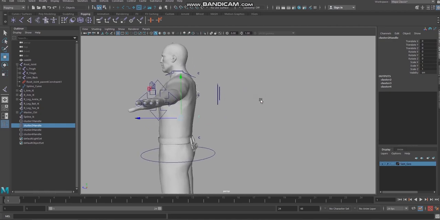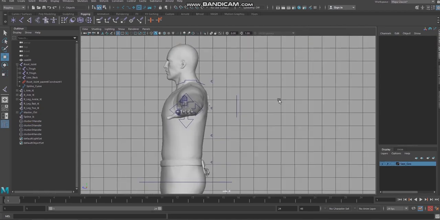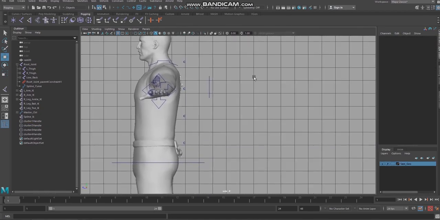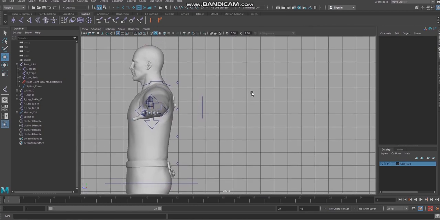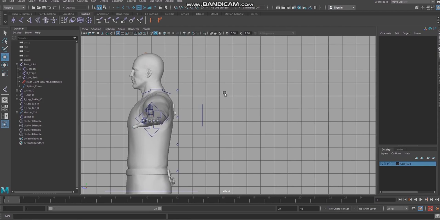I'm coming to the right view. You know how to create animation controllers, right? So for these cluster handles, I'm going to create a different shape of a controller curve. So for that I'm taking curves. I'm going to curves here. Okay, so I'm going to take the EP curve tool.